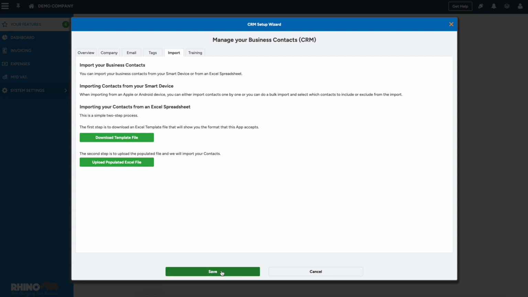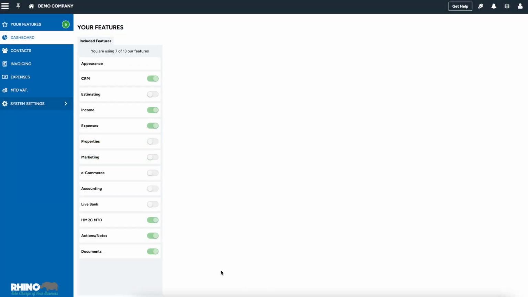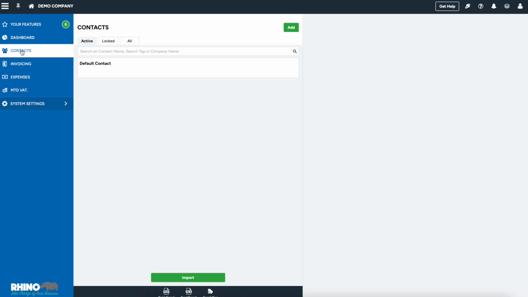So once I click on Save, we can now see the contact management appears on the left hand side. And if I click on it, I can start adding and editing my contacts. And we'll cover that on a separate video.